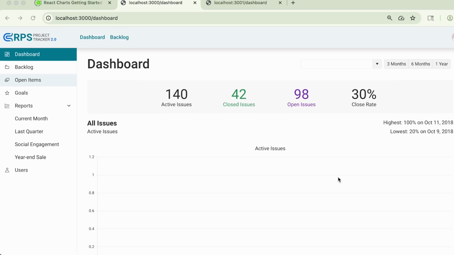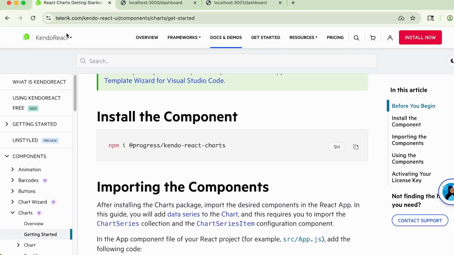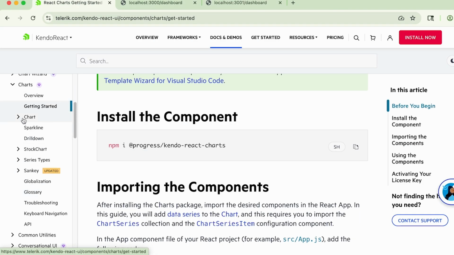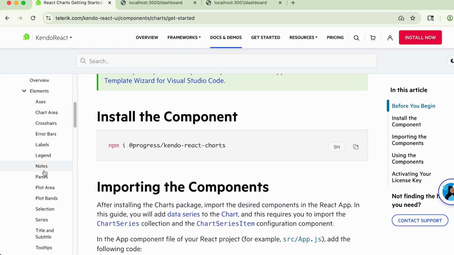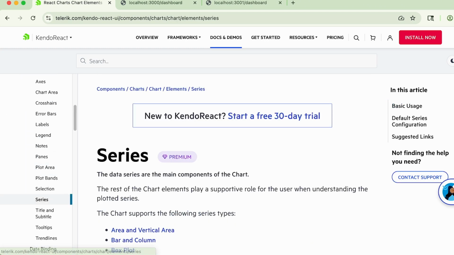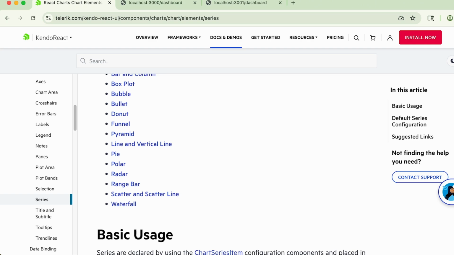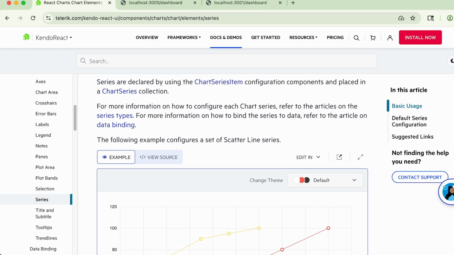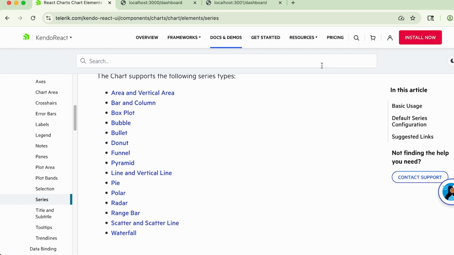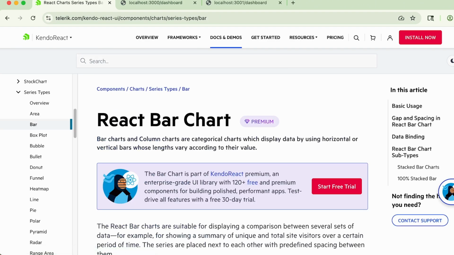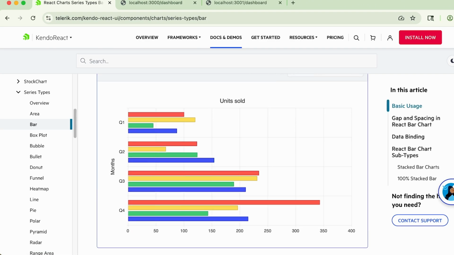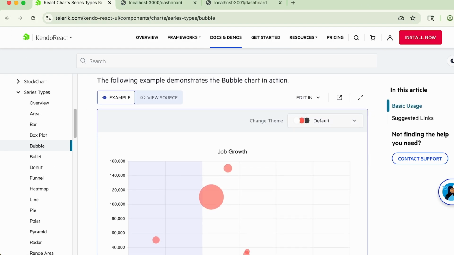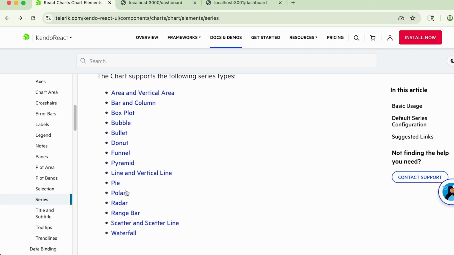In order for the chart to display any data whatsoever, we need to define a series. What's a series? Well, if we go into chart here and then elements, you'll see series here. So this is an element. It's a sub-element of chart, and it gives us a way to render the data that we have in different ways. So we can select a type for a series, and the data will render either as a bar or column chart, or as a bubble chart like that, or as a line chart.